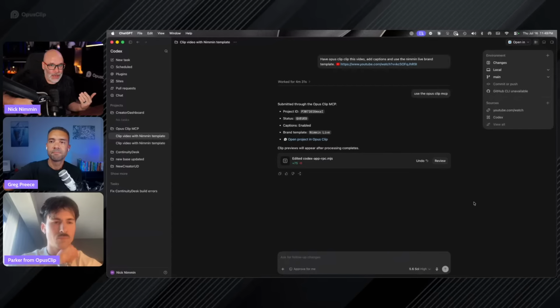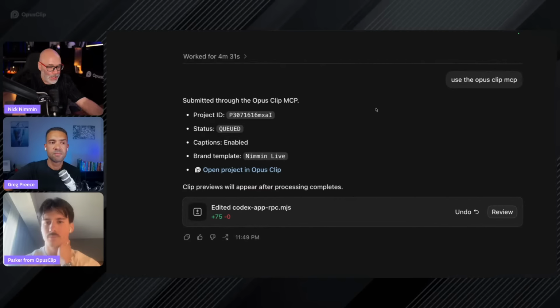Because with Claude, I didn't have to restart anything. It instantly found everything, made all the connections that it needed, and went from there. ChatGPT, as you can see on the screen here, has figured it out and is going through the process now. You can see it all happening right here.